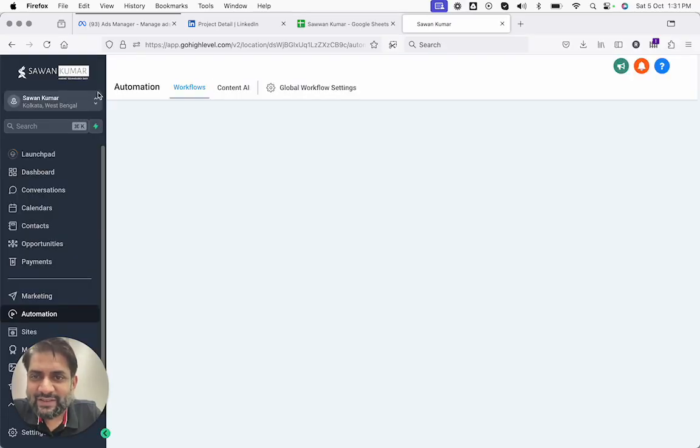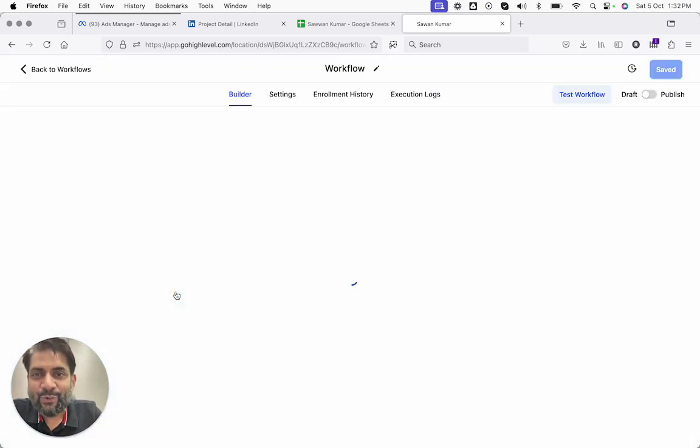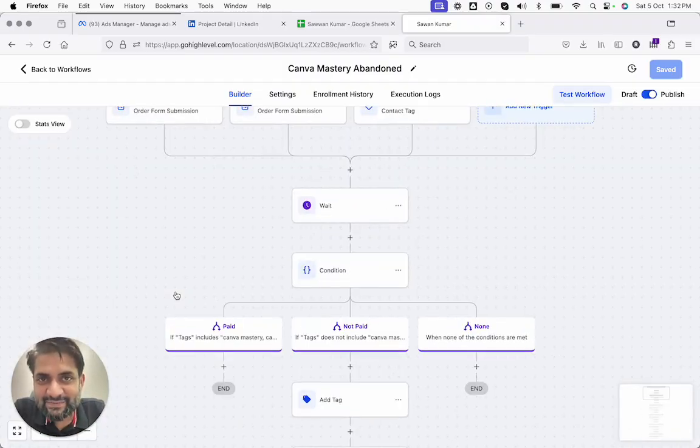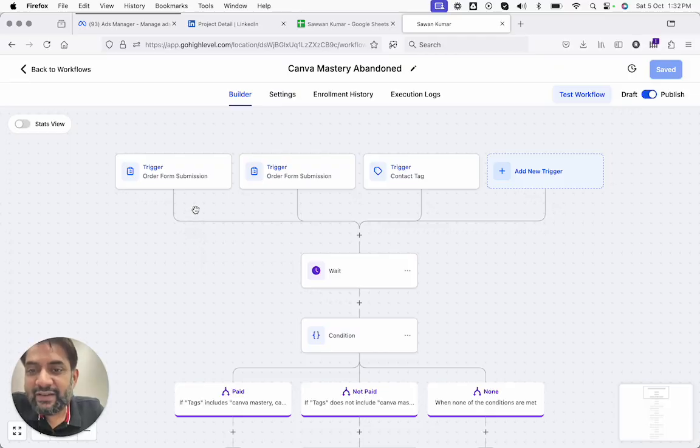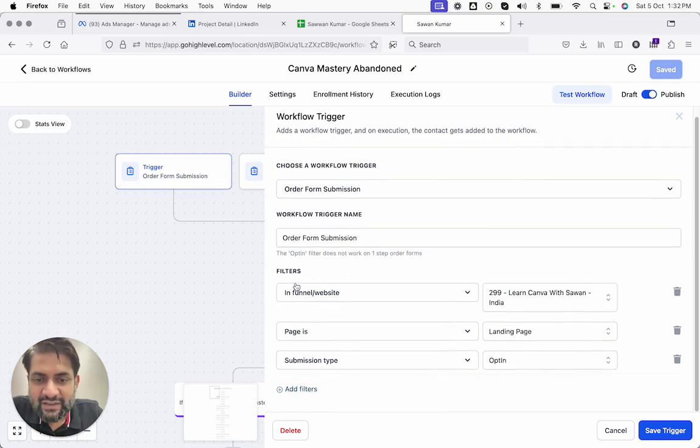Coming back to the workflows. Now, I have this workflow called Canva Mastery Abandoned. What is this? People who submitted the form but did not complete the order for some reason. That means the abandoned carts, basically. People who submitted the form but the payment was not successful, or they were not able to complete the order process. So in that case, the order was not submitted, but only the order form was filled. And that is why the trigger here is order form submission, in the funnel, the page and the submission type is opt-in.